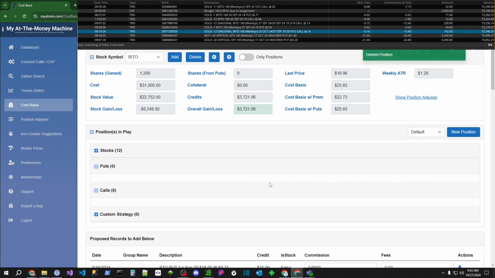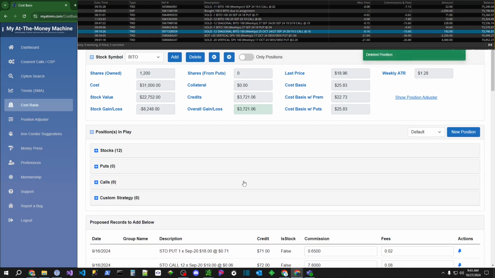So we can close that too. So now we're back to square one. And so we still have the 1,200 shares. We've still been collecting premium the entire time. And so we're basically ready to look for another covered call, 12 covered calls, and look for another cash secured put position. So let's go look for those in Thinkorswim right now.